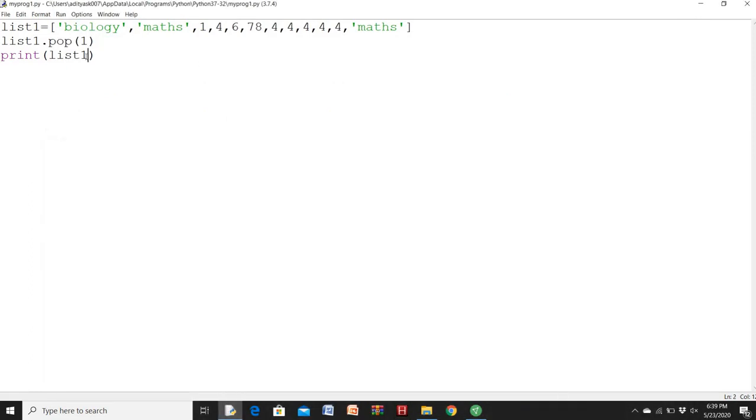If I want to see what data is in my list1, I will print it. After printing it, you can see that my first element, which was maths before, got removed by using list.pop. So this is one method of removing an element, but there is another method of removing a different element. For example, we have list.remove.